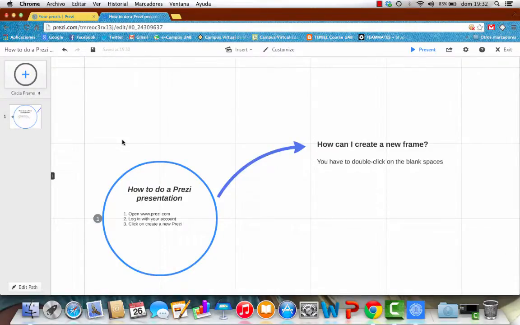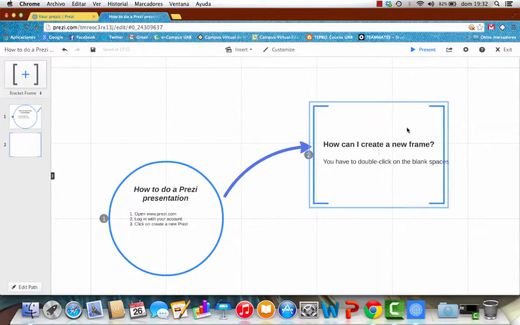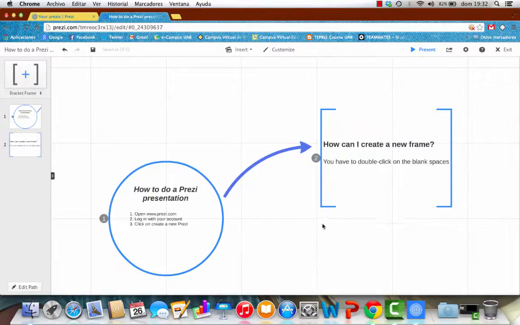After knowing how to write down some text, we will learn how to do some frames. So we go to the left part of the page, and as you can see here, you can read circle frame. We can put a circle, a bracket, a rectangle, or invisible. In this case, I'm going to change, and I'm going to put a bracket. I click on this bracket and I move it here because I'm going to frame my text here. Perfect.